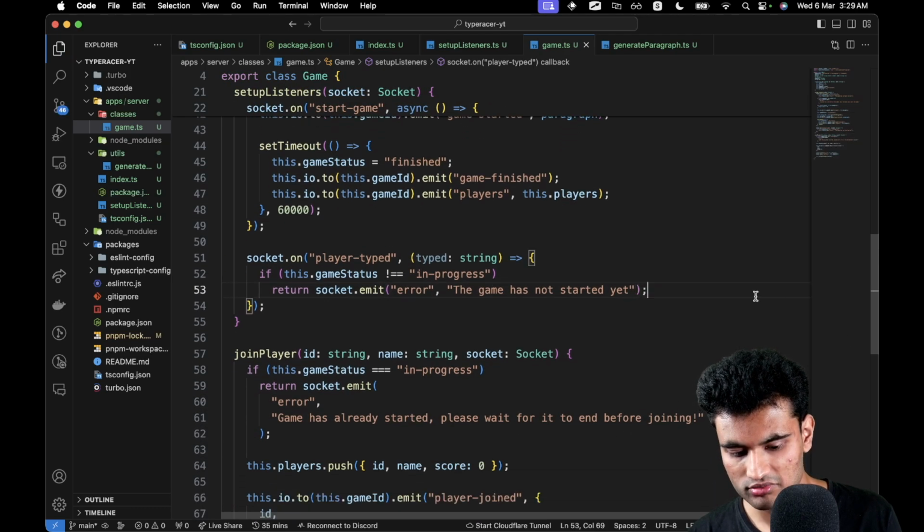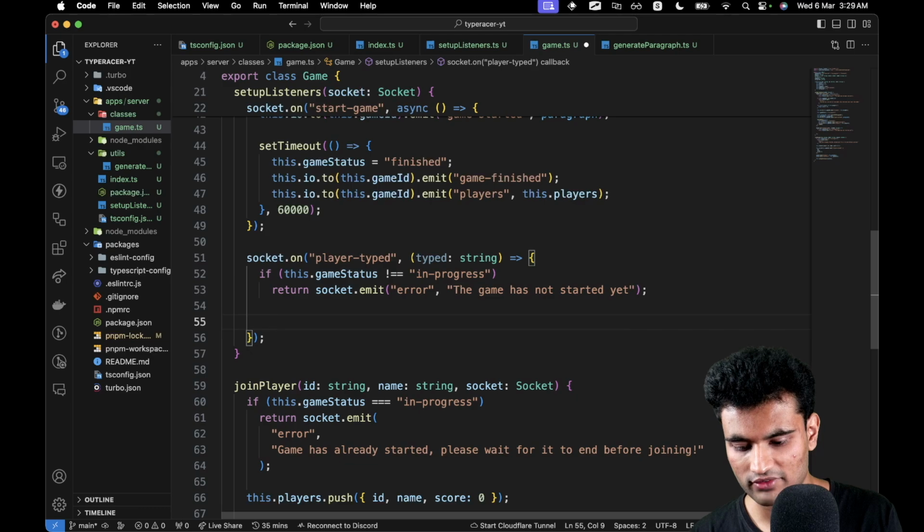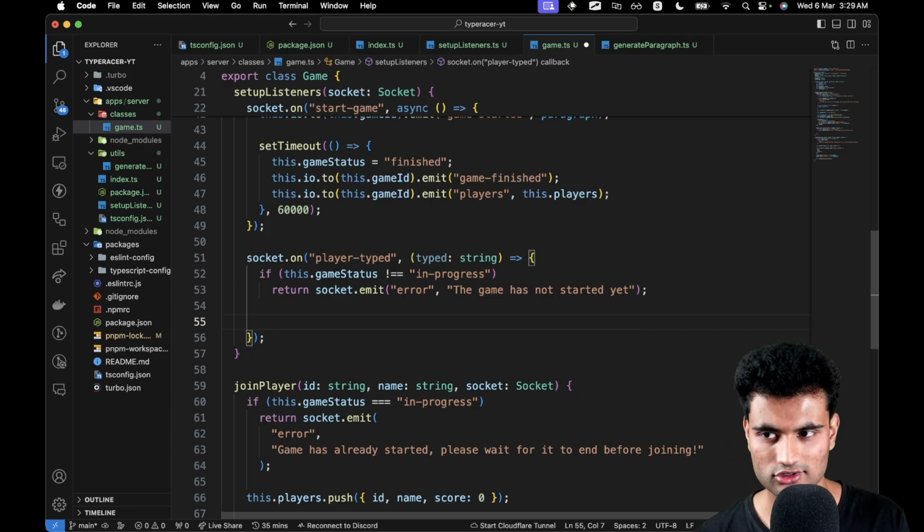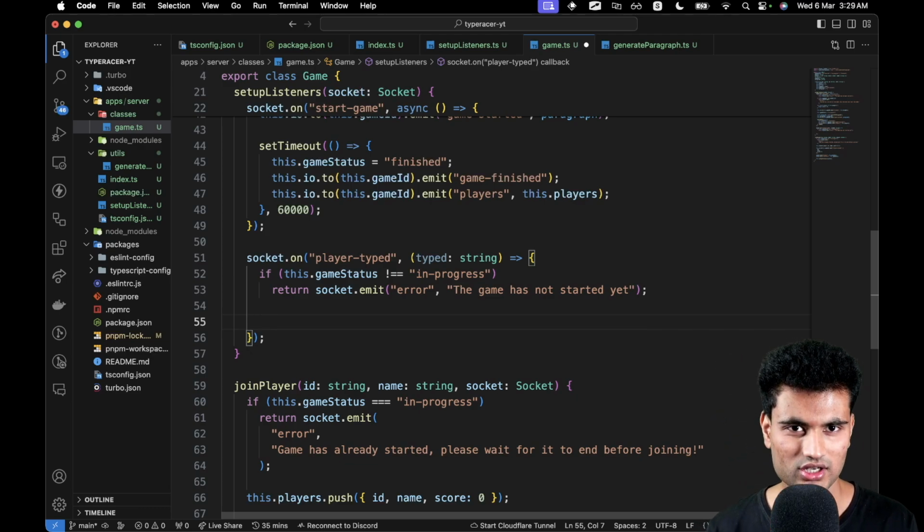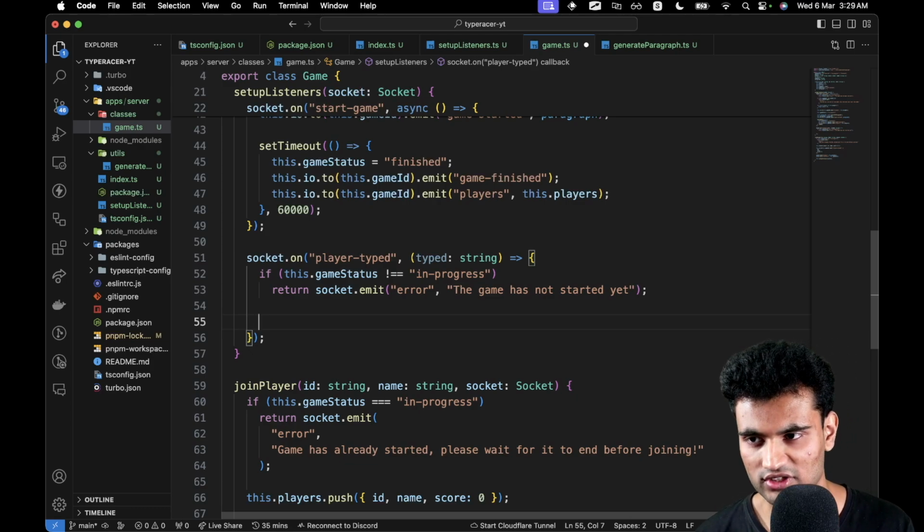The reason I'm doing this is that if we do not have this check, the client-side person can send WebSocket events of player typed, and even if the game has ended, they can still update the scores. So we don't want that. We are just going to check if the game is in progress or not.